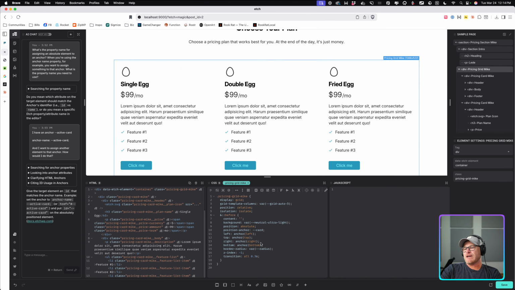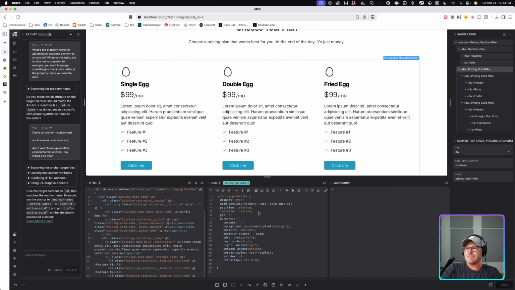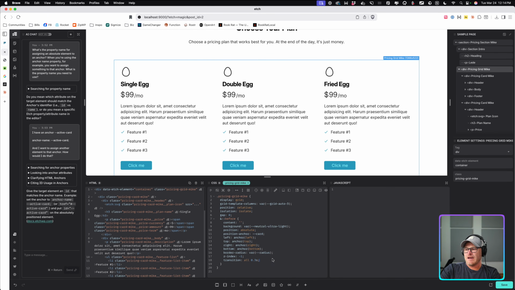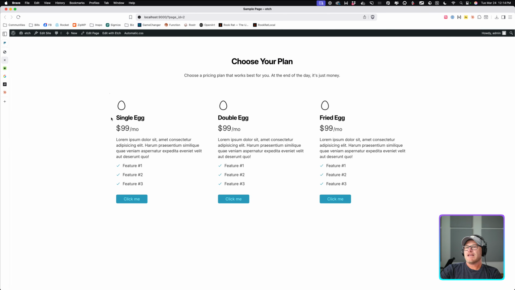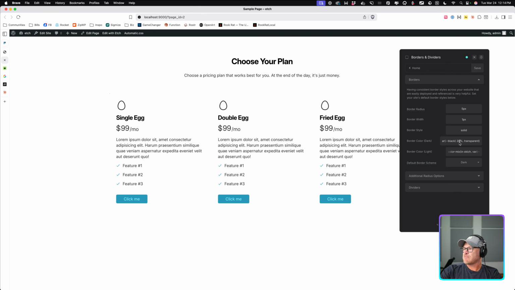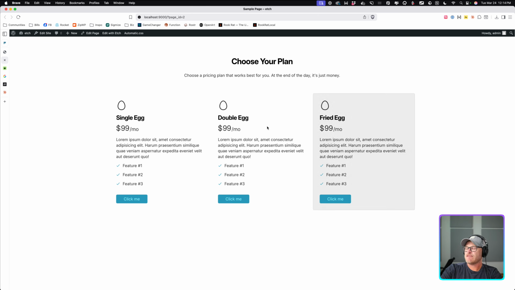Okay, maybe, well, I know one way to solve it is we don't have a gap. Maybe that's just the best way to solve it. It's just no gap. I don't know, that looks pretty good. Let's do border. Now the question is, how do you get it? That's a little dark on the border. Go to borders and dividers, borders, 10, 10, save. That's better. Okay.